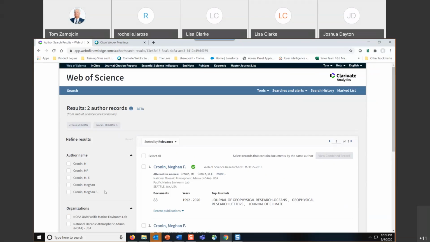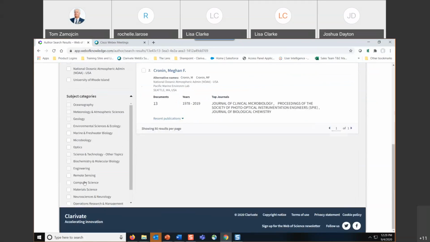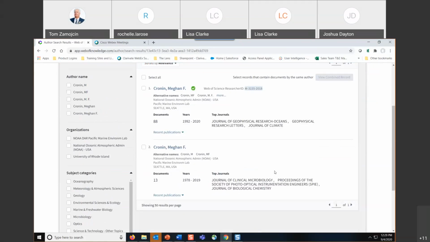So Web of Science has put together all of the work that she has published in a couple of different organizations, many different subject categories, and we've built these two author records. You can see that Web of Science researcher ID on her record. Remember I mentioned that she had that a little bit earlier. She's also got an ORCID.